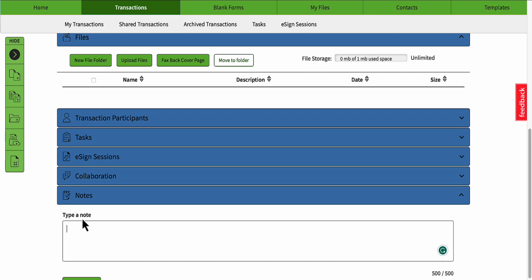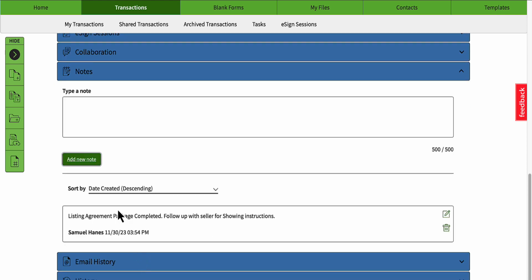What we can do is come down here under type of note. We can enter: listing agreement package completed. Follow up with seller for showing package. For showing instructions. From there, once done, click on Add New Note. And then it's going to add it towards the bottom, located right here, including a timestamp right there.